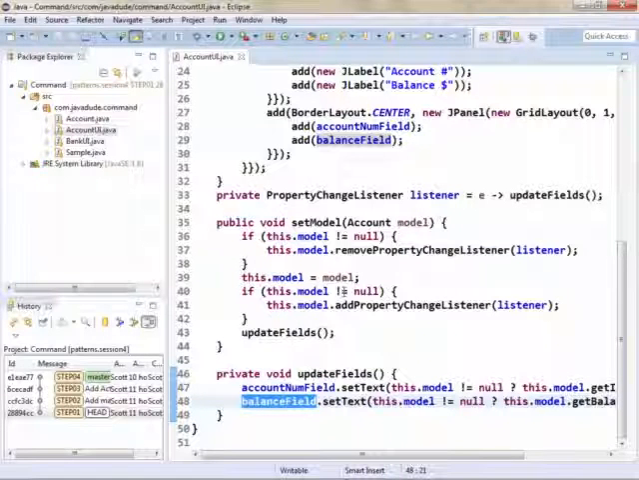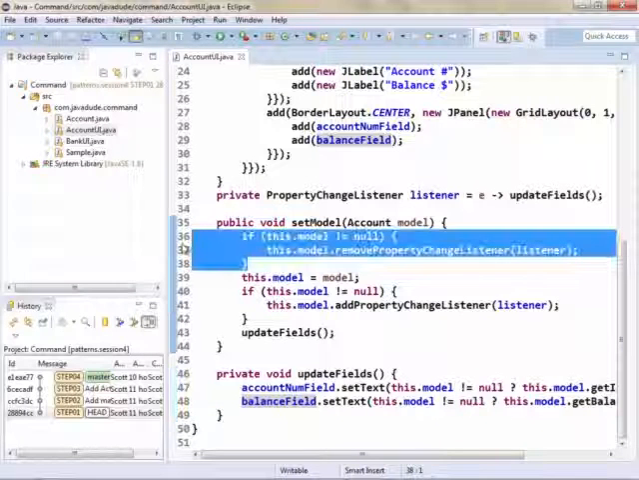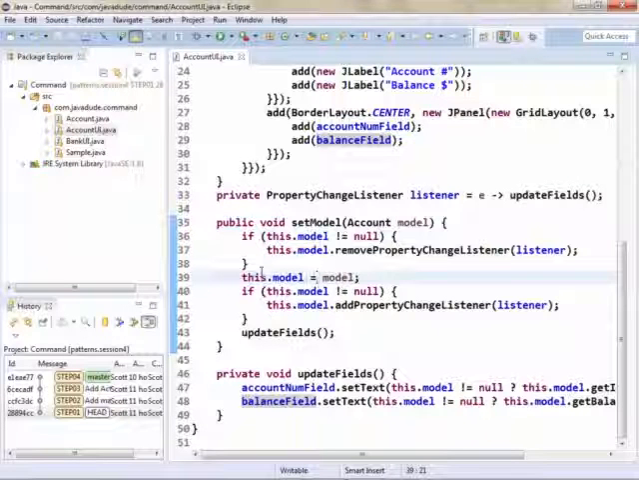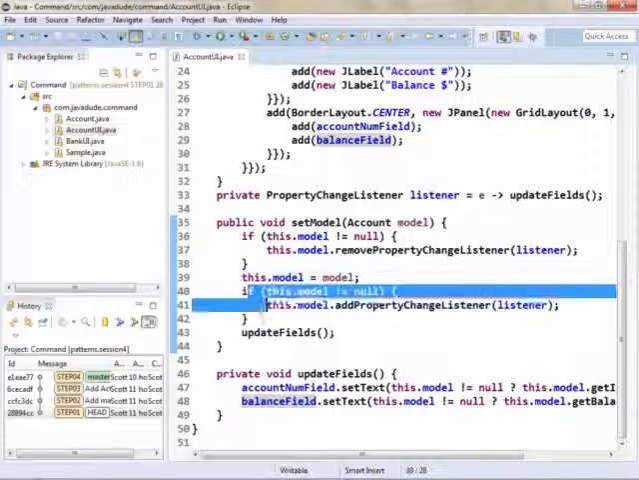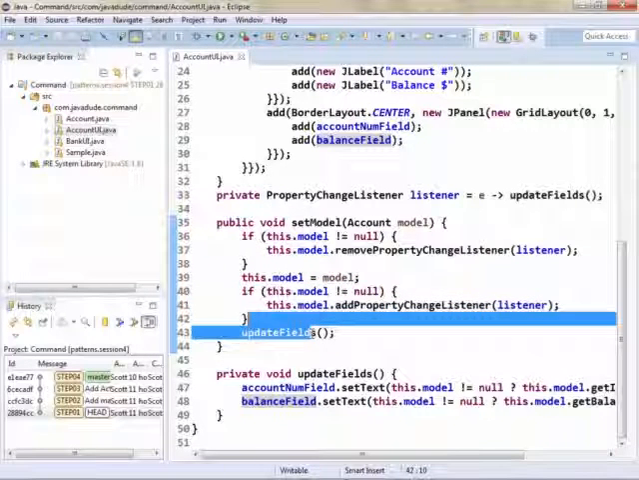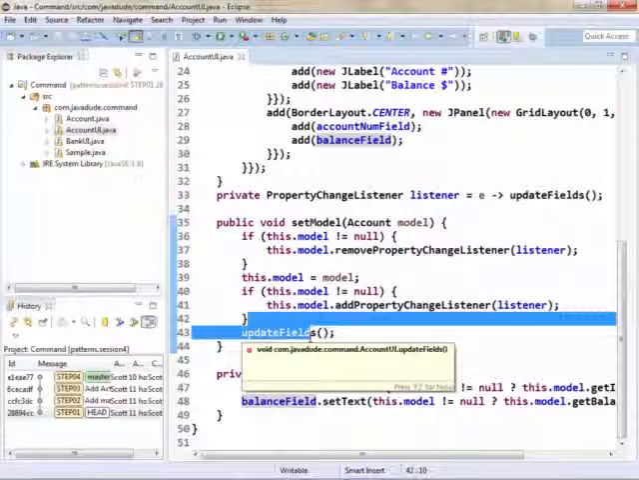In my little set model here, just as a refresher from last week, the first thing I want to check is, was I already connected to a model? If so, disconnect, because I don't want to be connected to two models at once. That would be really bad. Set my model, and then if I'm now connected to a model, go ahead and attach to it. And then I'm going to listen for changes in him.